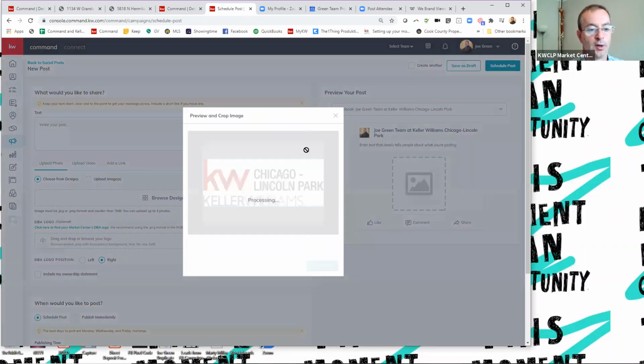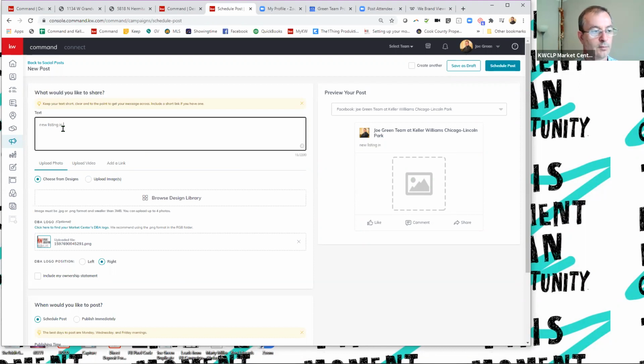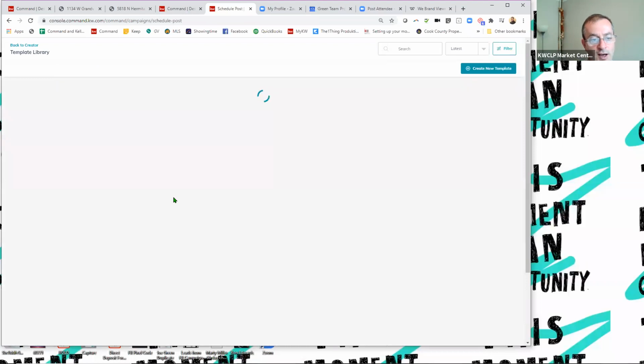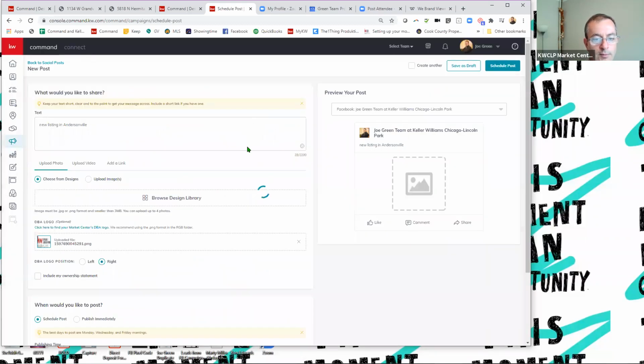Social post. All right. Now, something short. They want it short. Read the little checks here. New listing in Andersonville. I'm just going to try to go quickly through this. We're going to choose from design. We've already created the designs. And so this one's a just listed one. I'm going to pick that one.